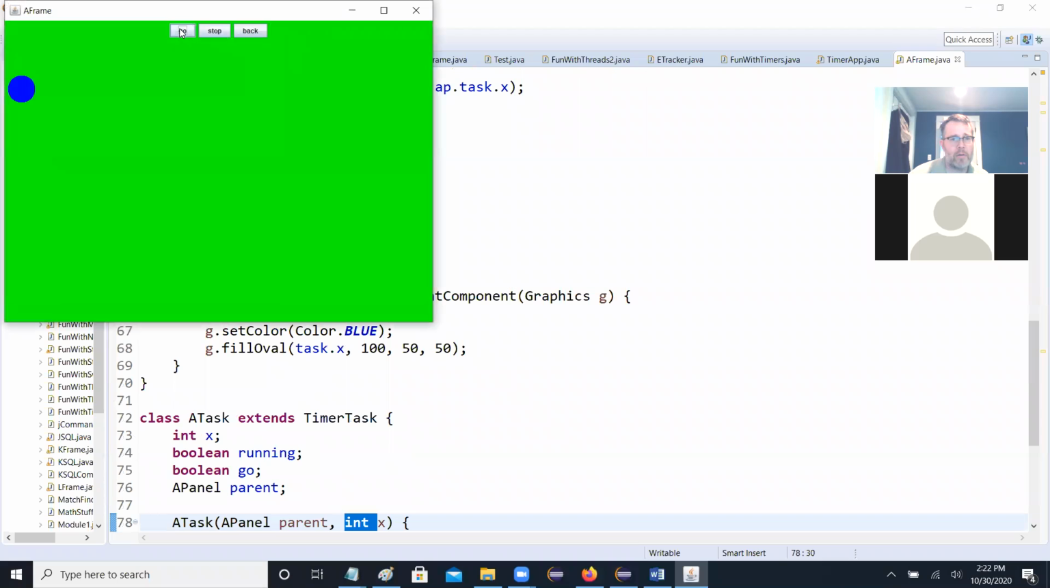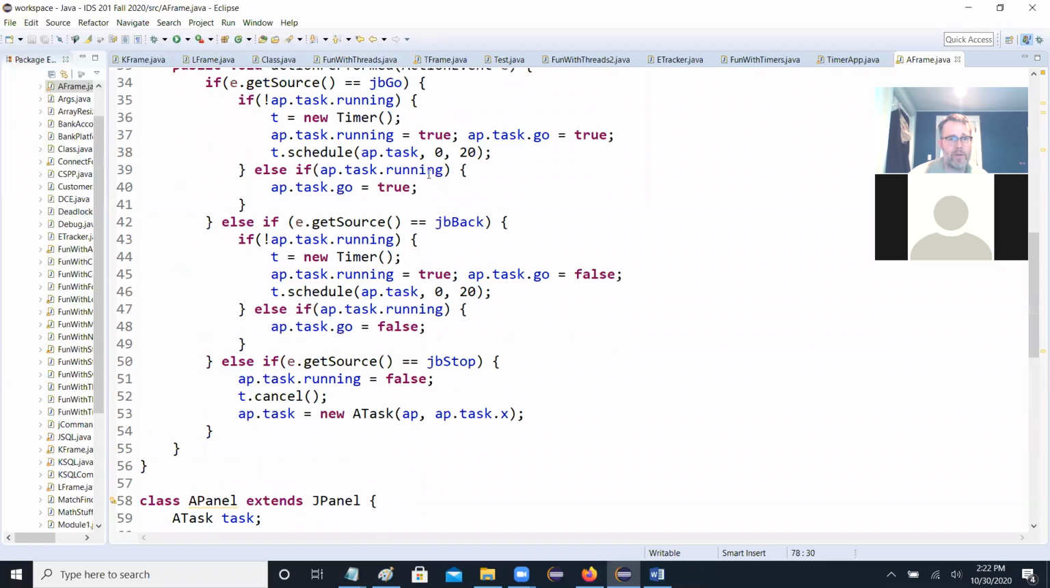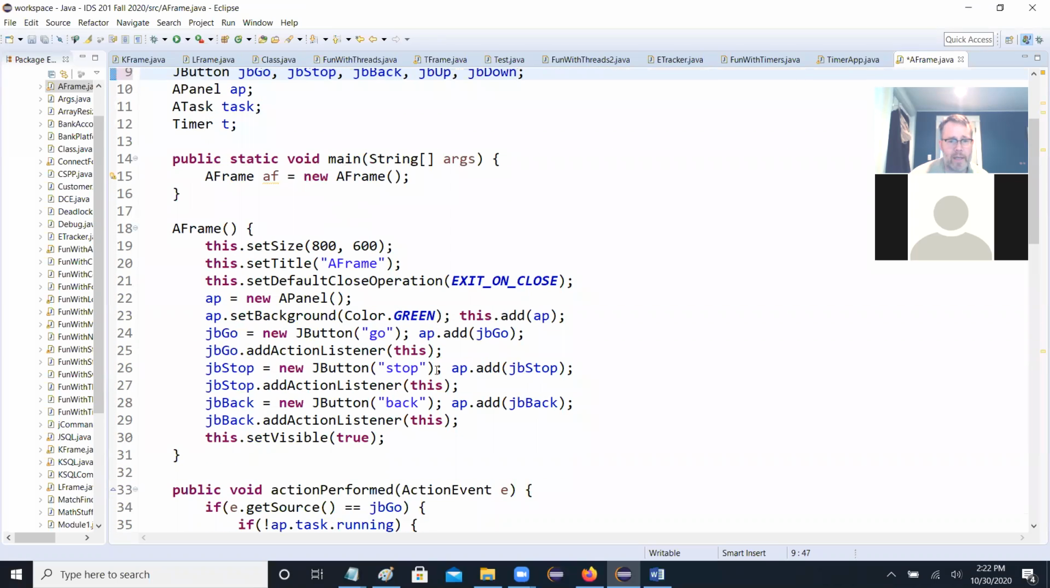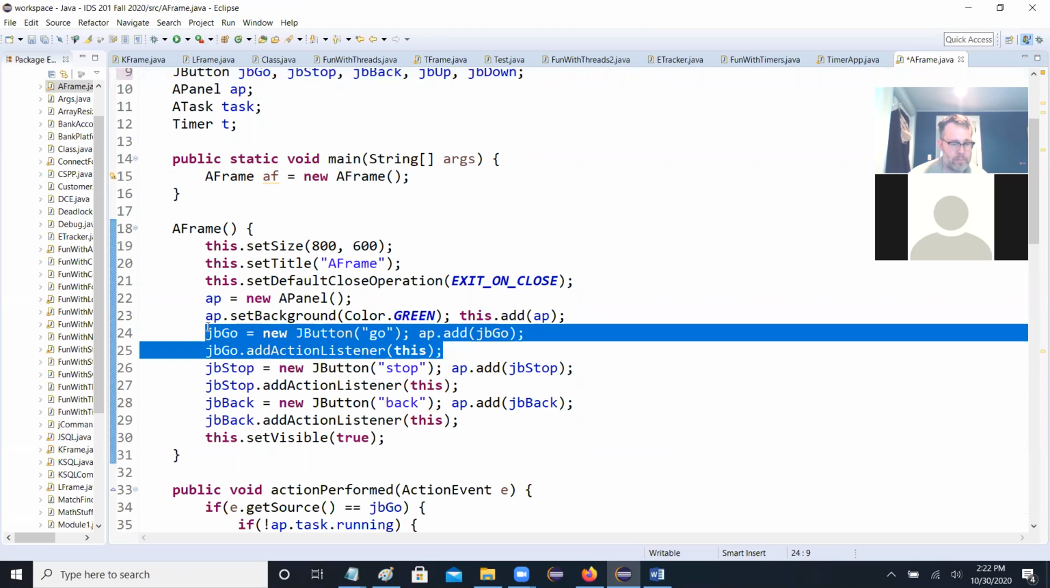We see how the buttons go. But just to show you that I can do this with multiple ones, I'll add in a simple up and down ball as well. So first thing, I'll add in a couple more buttons. Again, JB up and JB down. Those are my two new buttons. Okay, so just like I had here, I'm going to add on a new one.